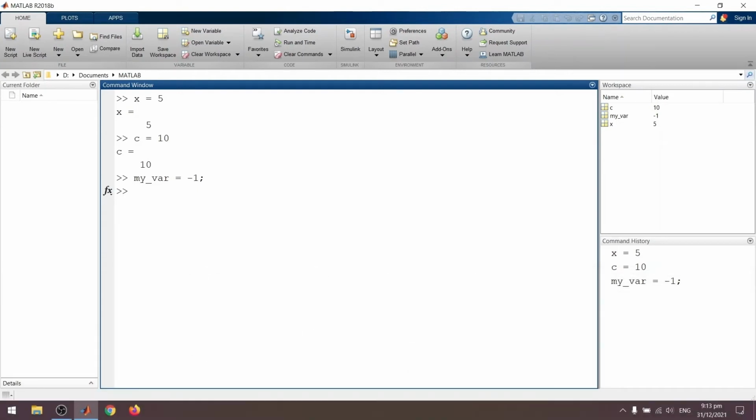Remember that variables in MATLAB are case sensitive, so if I recall capital X, the system gives me an error, since we haven't defined capital X, we just defined a small x.